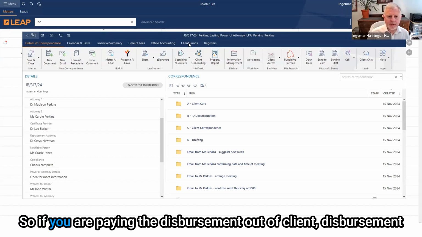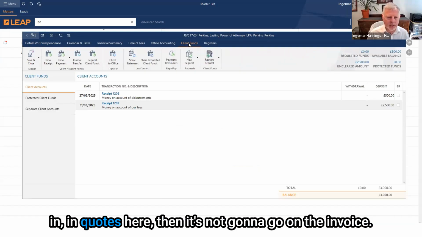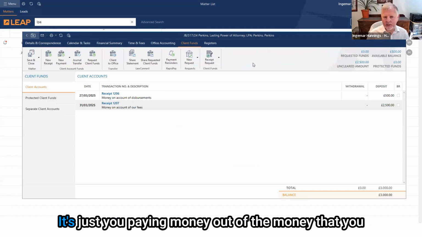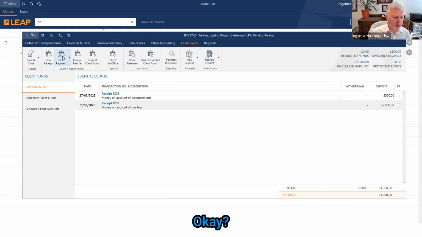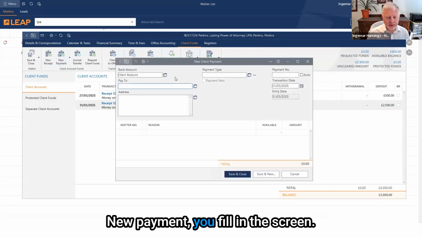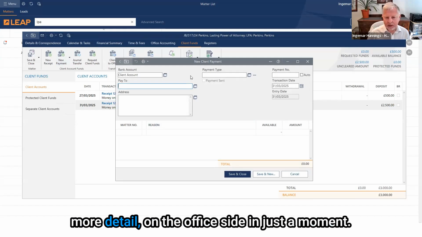So if you're paying the disbursement out of client, disbursement in quotes here, then it's not going to go on the invoice. It's just you paying money out of the money that you hold on trust for the client as a new payment. Okay, new payment. I'll go into this screen for a new payment in more detail on the office side in just a moment.